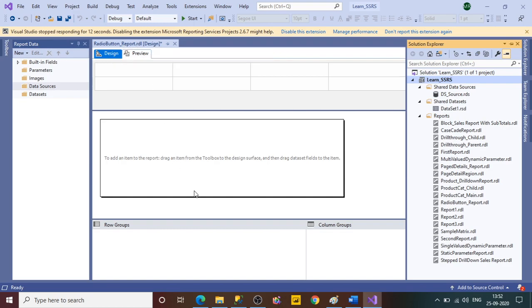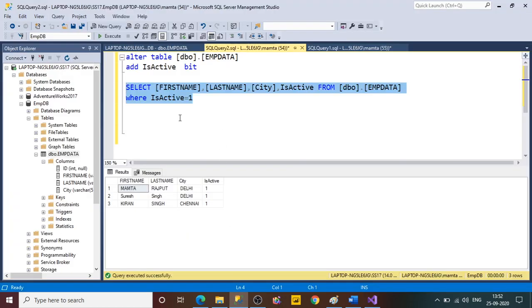Now we are going to create a report in which we are going to create a radio button. The data we are going to show on this report is from the table employee data. I have opened SQL Server Management Studio here and there is a table employee data with a column is active. On the basis of the is active column, I am retrieving the records. If I retrieve all the true records, or all the records which are active, I get 3 records here.